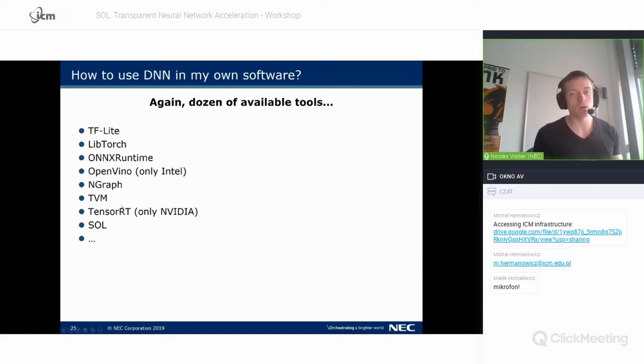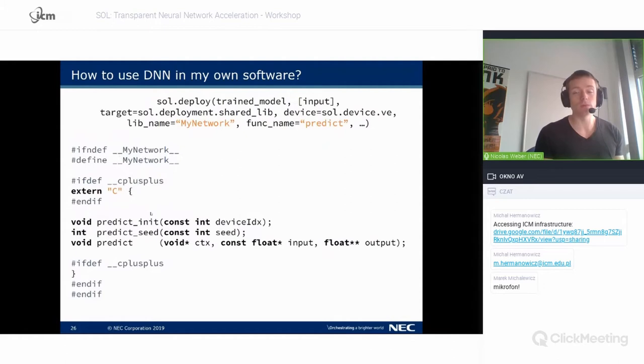Some of them are only for specific vendors. So OpenVINO, I think, is only for Intel hardware. TensorRT is only for NVIDIA hardware. And I probably also missed like 20 other tools on this list, because doing a deployment into your own software is really something a lot of people have worked on. However, you can also do this with Sol.